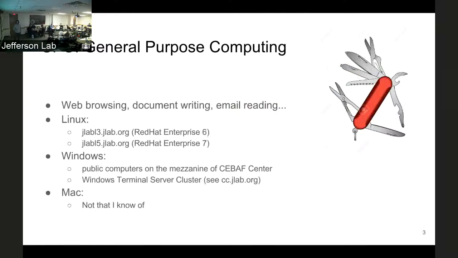Okay, so let's start. General purpose, this is the public computing around the lab. So just general purpose, your standard web browsing, email reading type of activities. There's Linux, Windows, and the Mac option is there's no public Mac that I know of. But there's two platforms for this general purpose stuff. We have both Enterprise 6 and Enterprise 7. The lab is slowly transitioning to Enterprise 7.